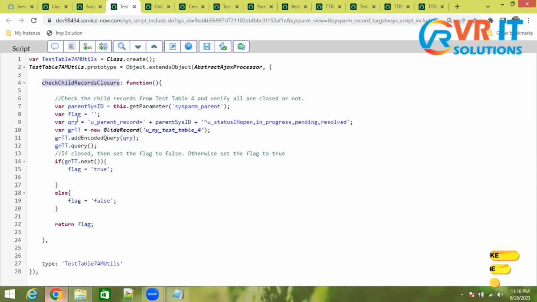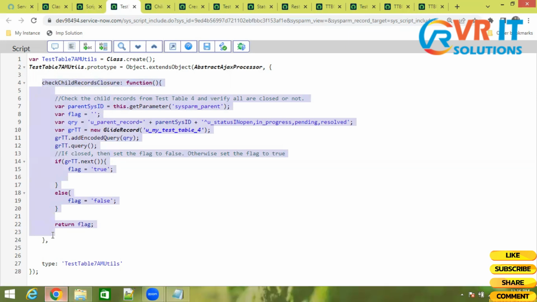So you can call this function from a client script. Maybe more than one client script, or maybe from a UI policy you can call this function. Or you can call this function from other server scripts, maybe some business rule, maybe from a workflow, maybe from Flow Designer, maybe from an access control. So this function can be called from any place within ServiceNow, like from a server script or from a client script.